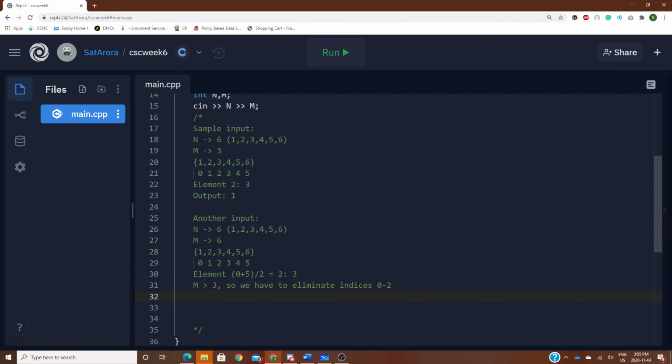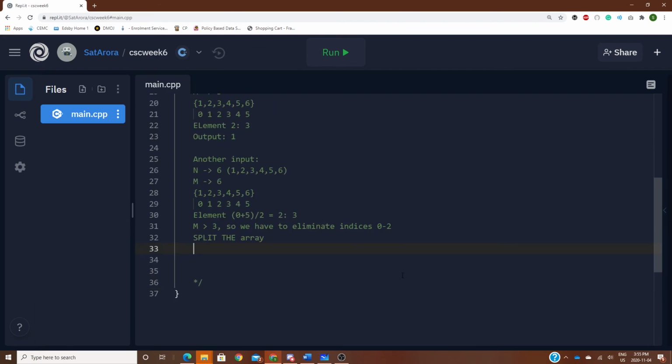So now we eliminate indices 0 to 2. Remaining is 3 to 5. Let's just keep going with it. Now we have 4, 5, 6, and I'm still going to use the same indices of 3, 4, 5, because there's no point in changing anything if you don't have to.